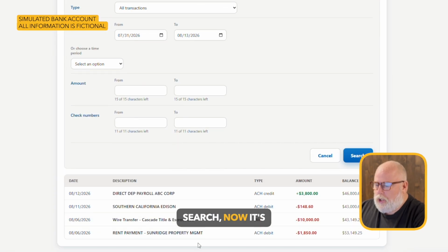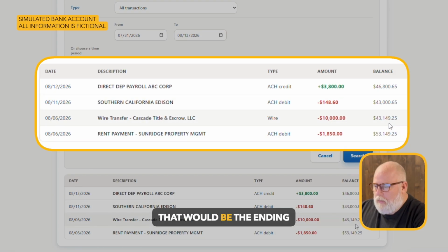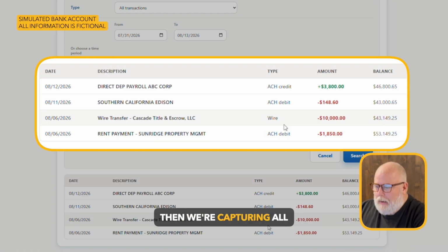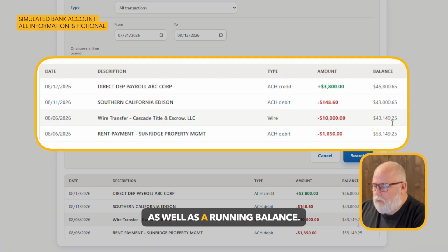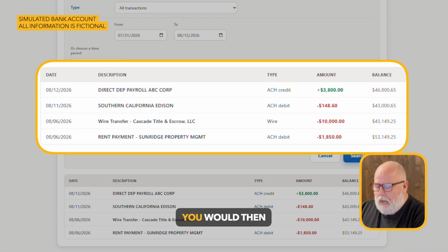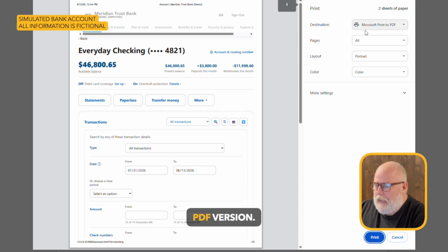As I search, now it's narrowed down from 7/31. That would be the ending balance minus that debit for the last transaction of the statement, but then we're capturing all of these additional transactions as well as a running balance. So we would update the balance of $46,800 of sourced money, as well as sourcing the earnest money deposit coming out of your account. You would then Control P and print out a PDF version.